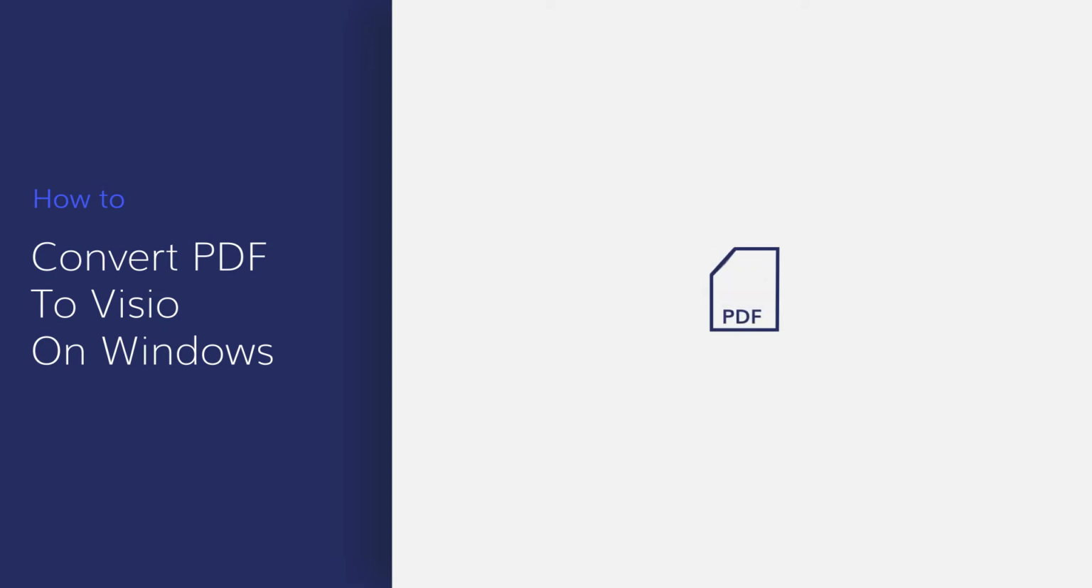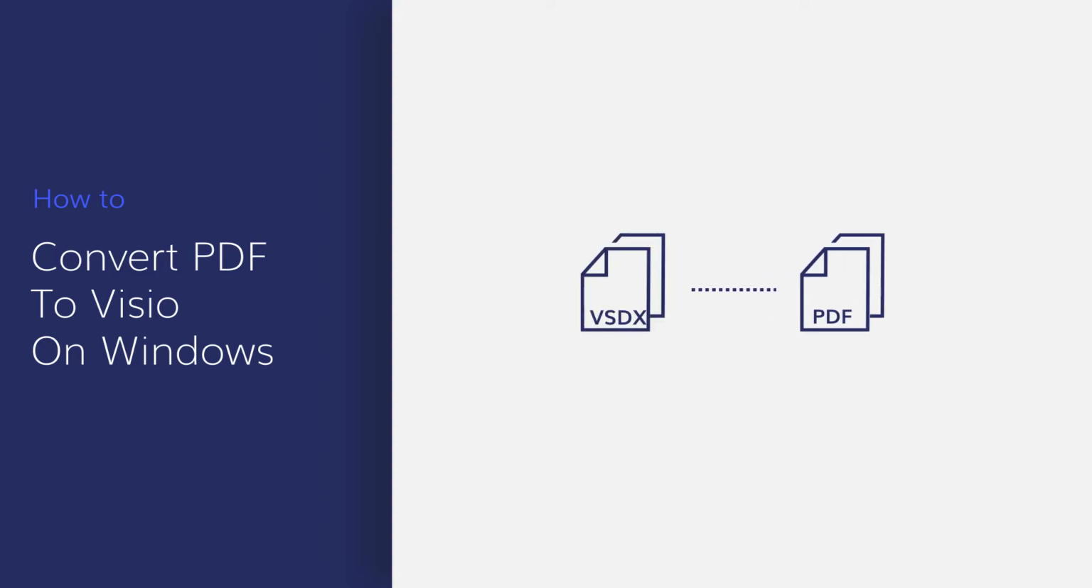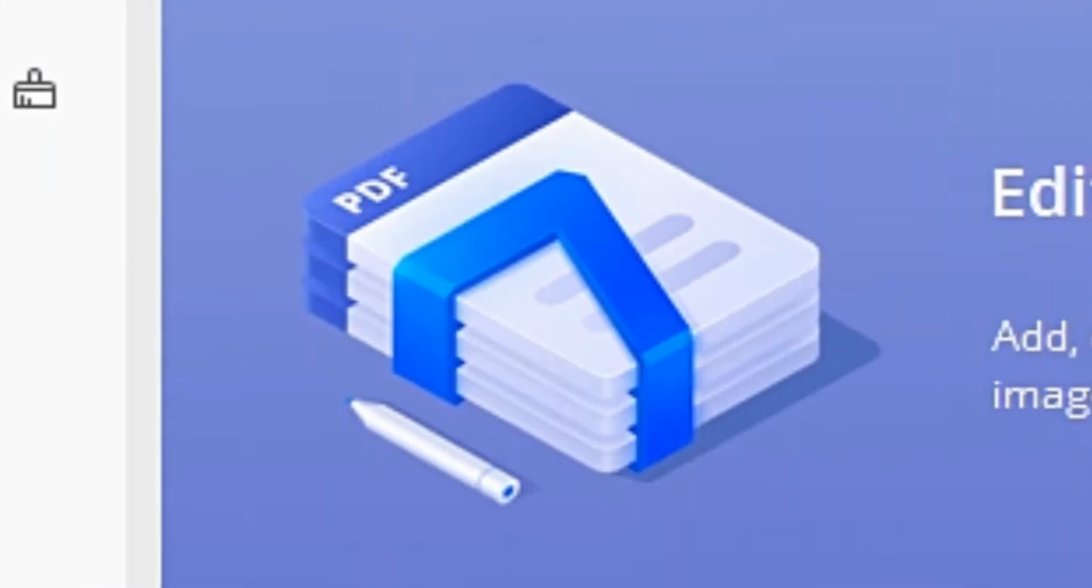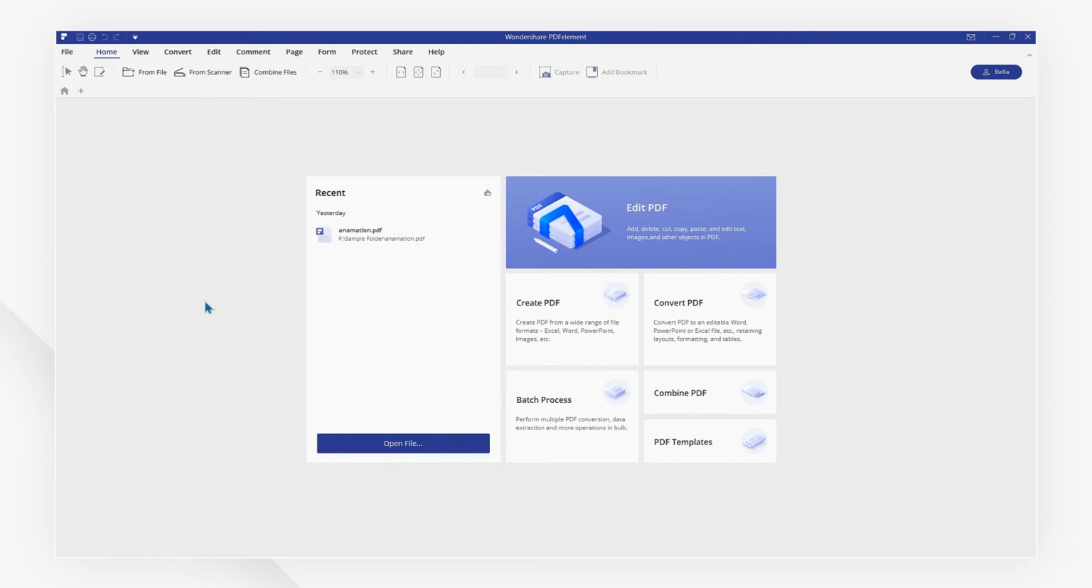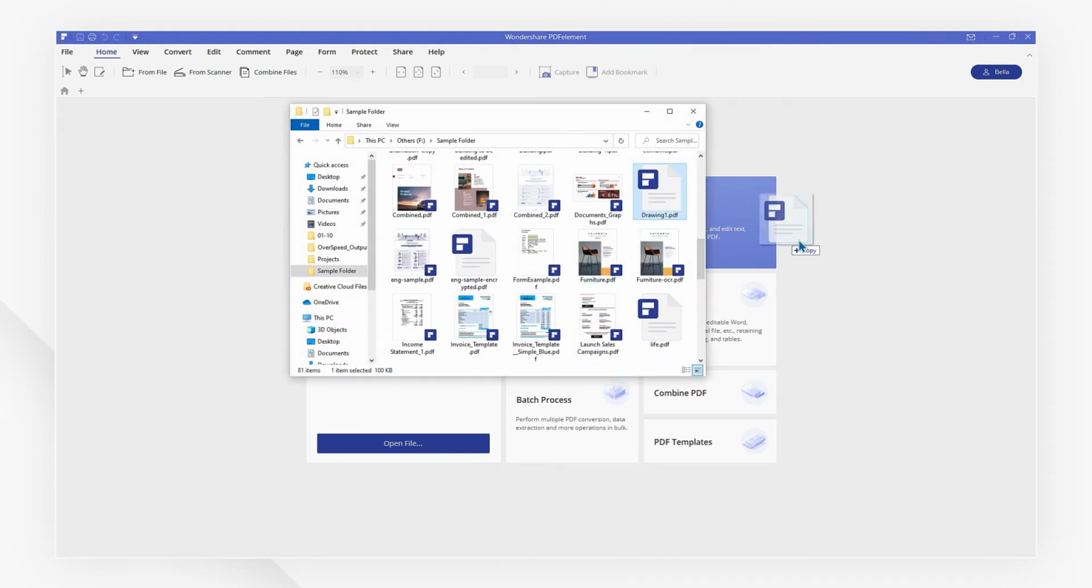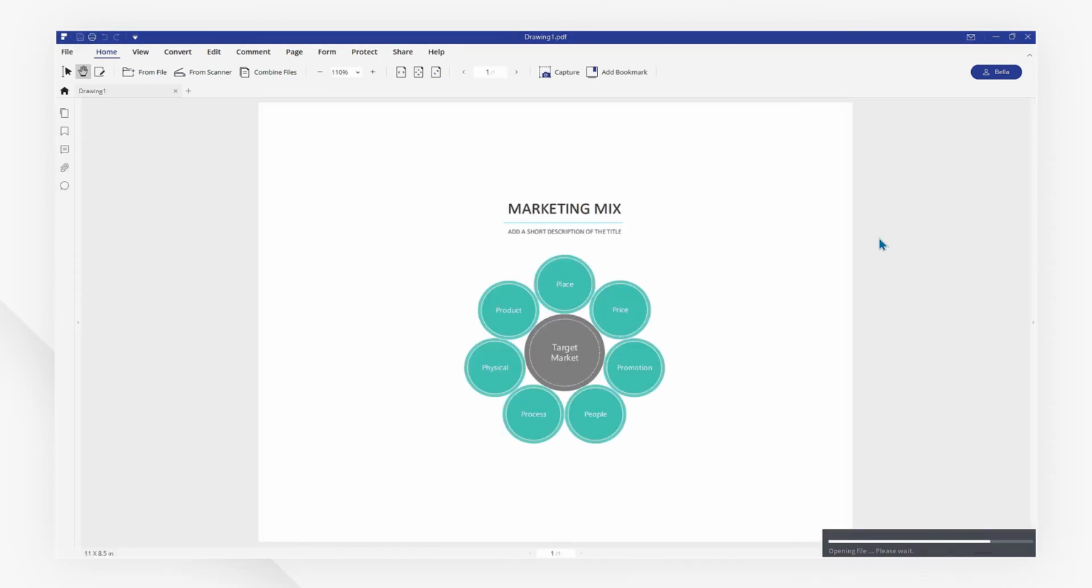If you have PDF files that you need to convert from PDF to Visio, you can do so using PDFelement, which is an efficient and professional application. Let's get started. First, launch PDFelement, then drag and drop a PDF document into the program window to open it directly.